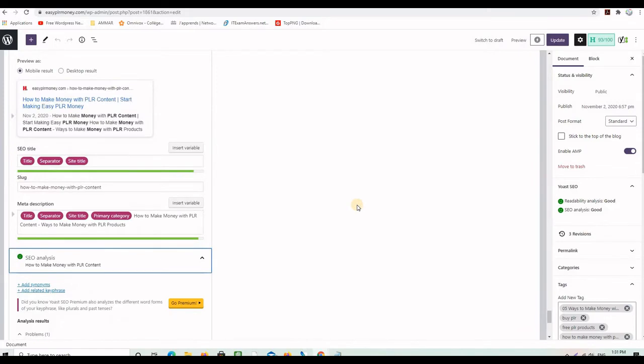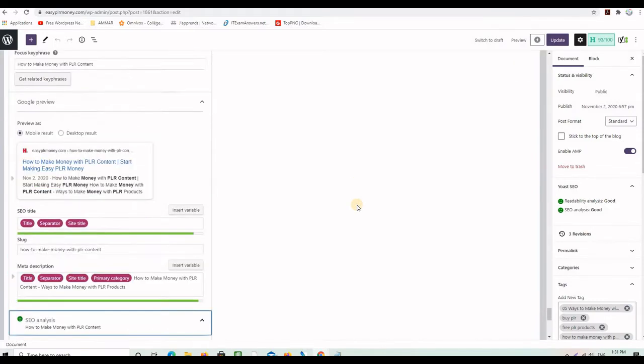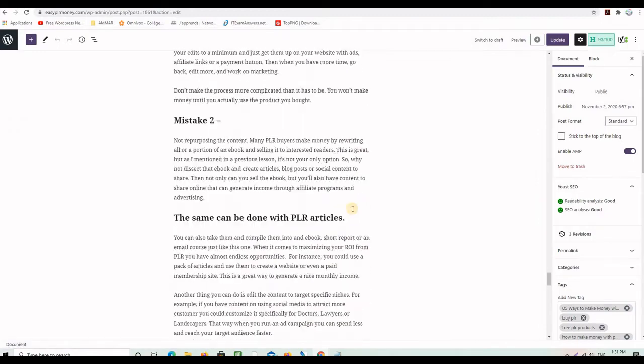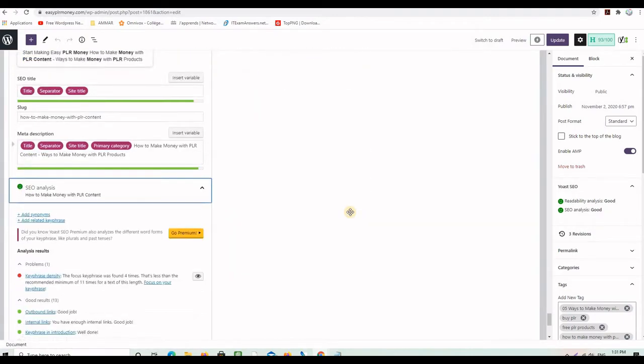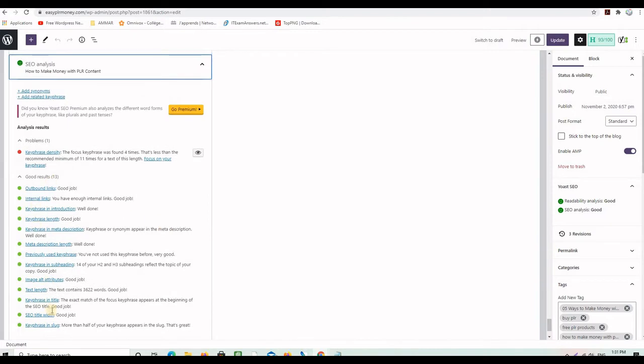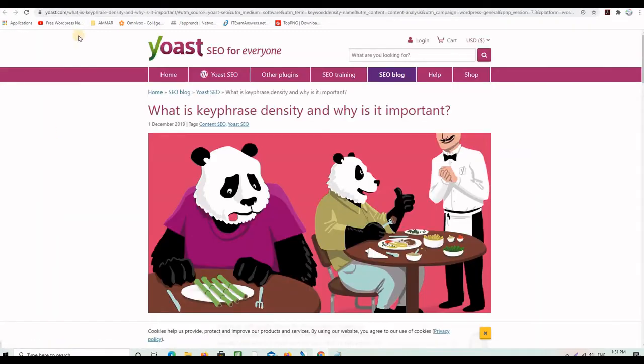But basically this is what needs to be done. If you install the Yoast SEO plugin, you can put your content here in the editor, and then you come down here and you start making these bullet points, all of them, green. And if you do not understand what something means here, all you have to do is click on it. It will take you to the Yoast SEO website and it will explain what that is.